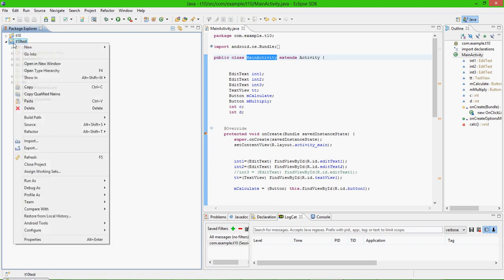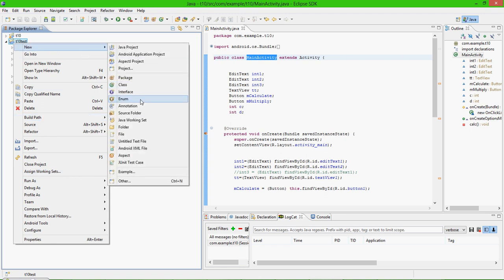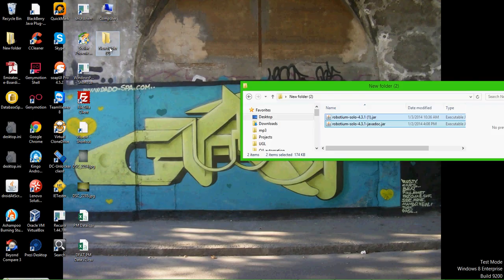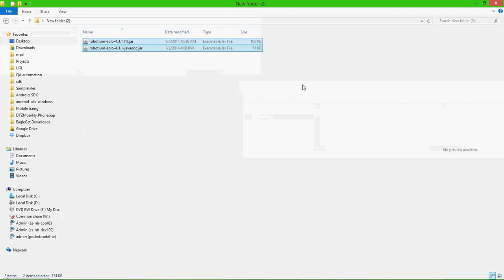Inside this folder I need to create a new folder. Actually this is not a must. What you have to do is add the Robotium jar files inside this T10 test project's build path. At the moment I have downloaded those two jar files. They are available inside this folder. You can simply download these things, the Robotium jar file and the javadoc file.